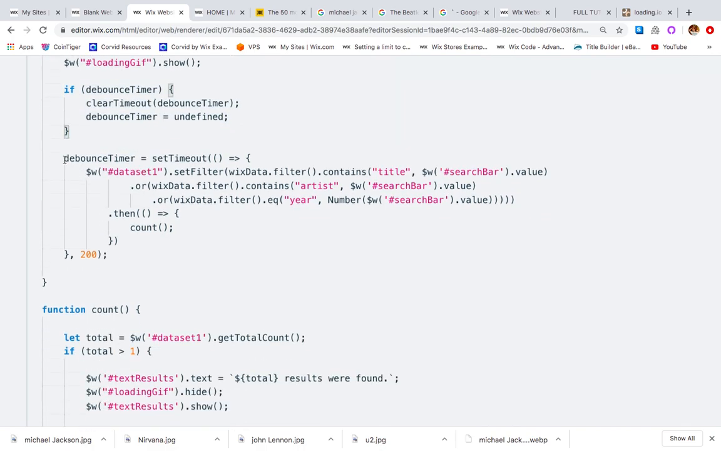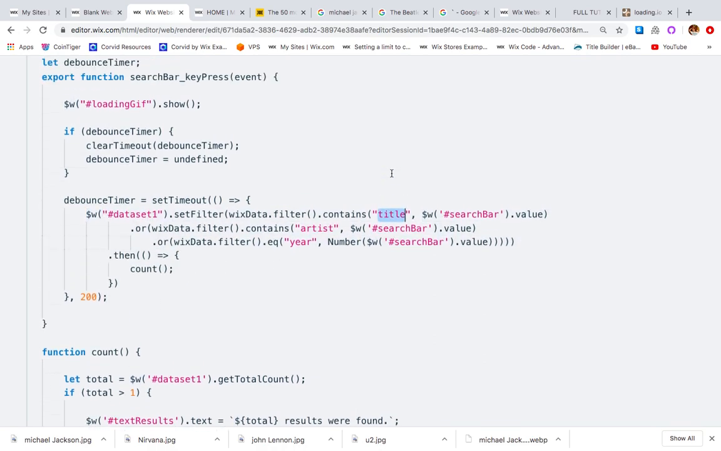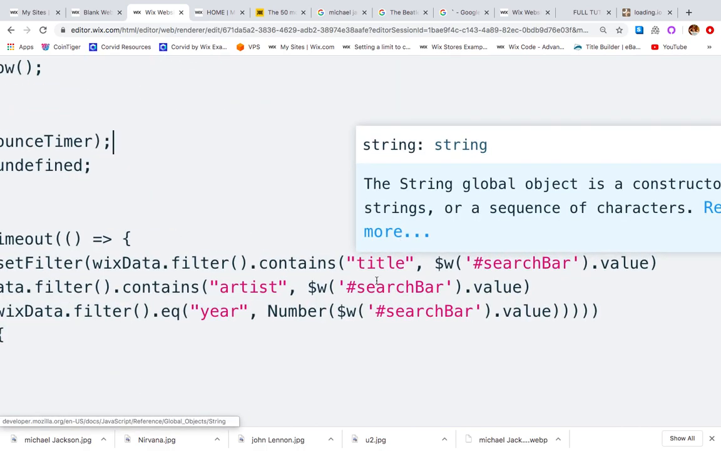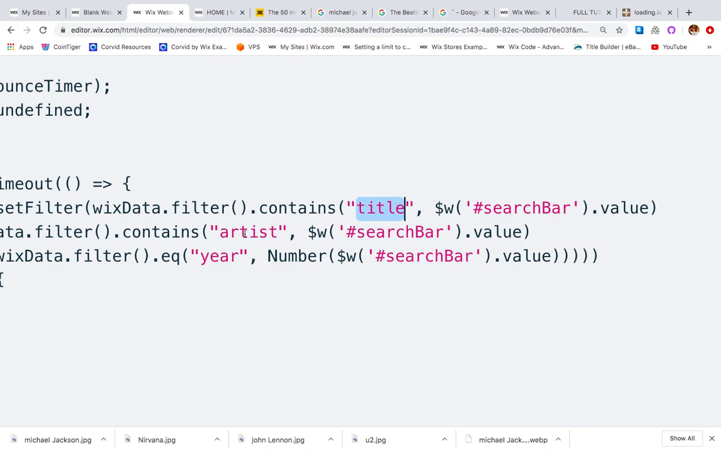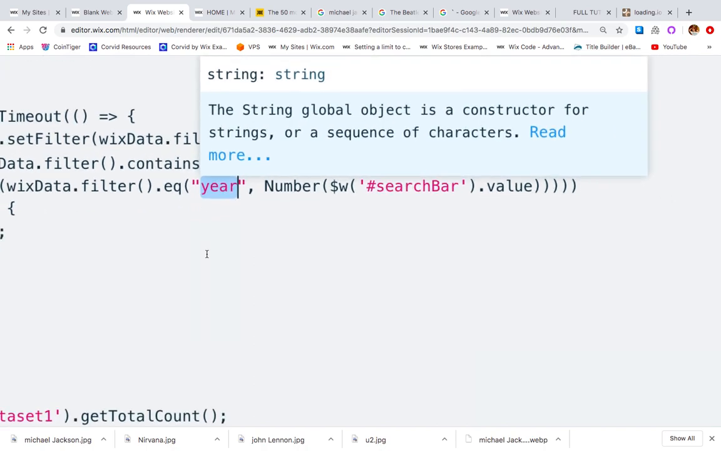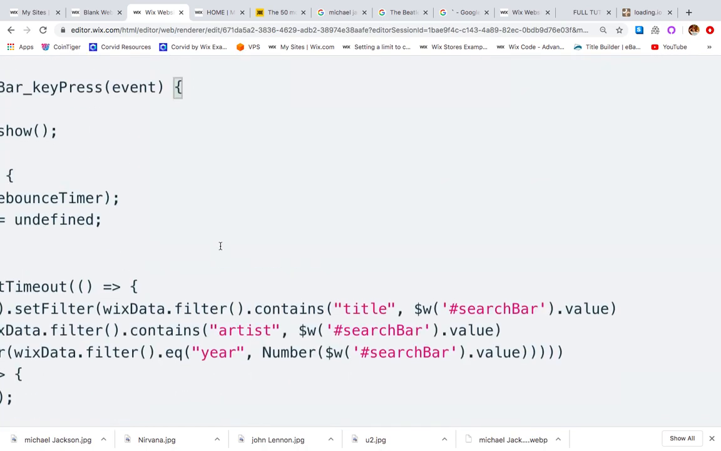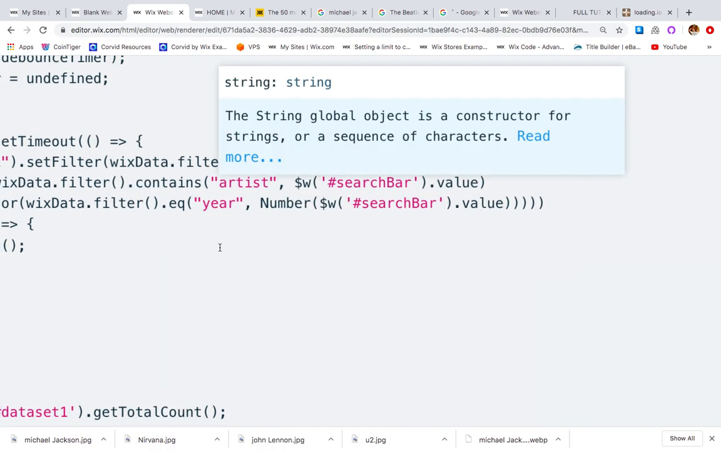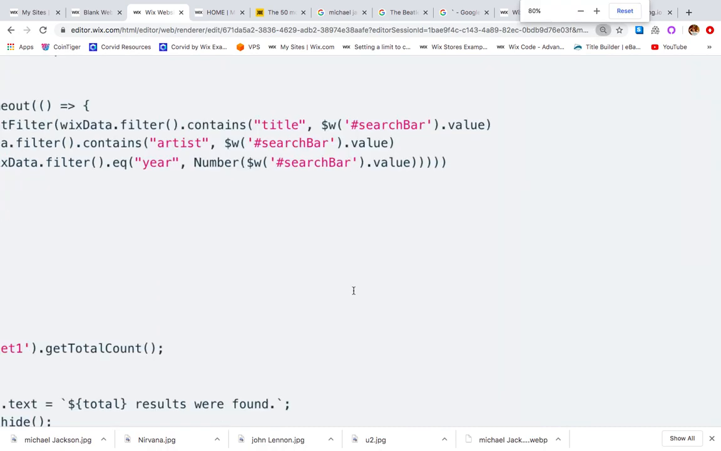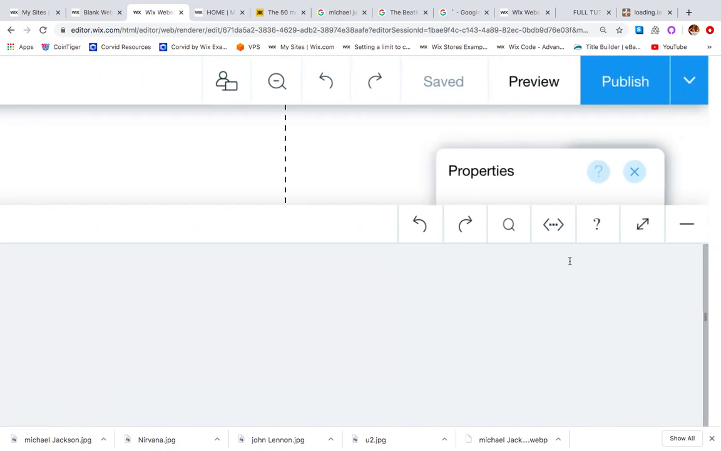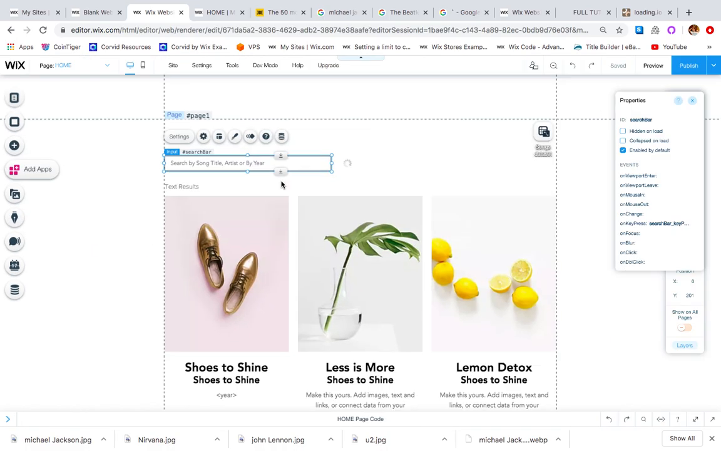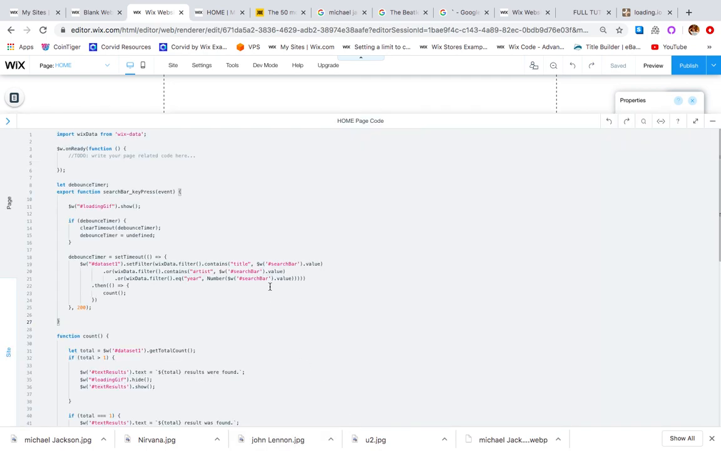Then you write the bounce timer equals set timeout, and inside you write this code. Okay, by the way, you just have to change this field. In my case, it's title here for the song, and then here for the artist, and then here I put year. But I'm going to show you now why I did that. Just let me zoom back. Okay, just a moment. Let me do it like this. Okay, sorry, because sometimes it's difficult.